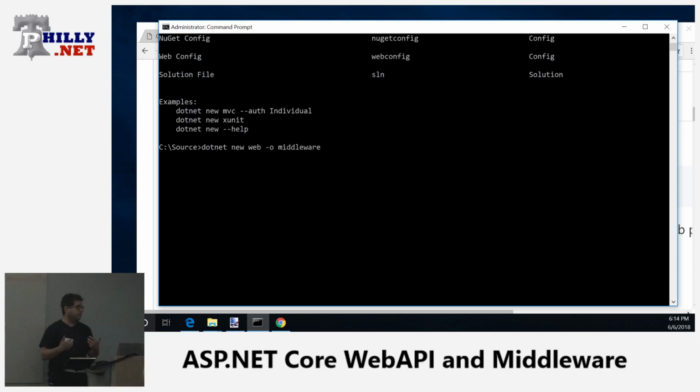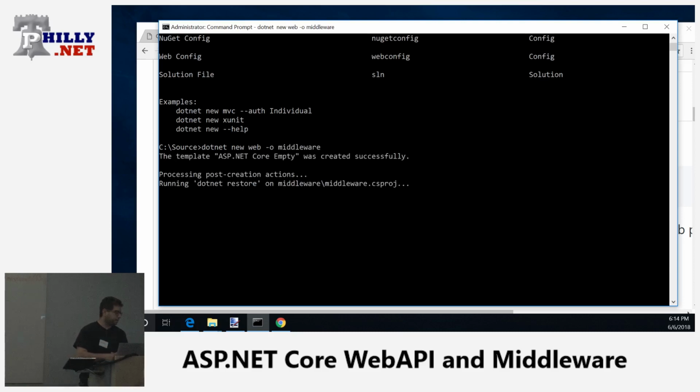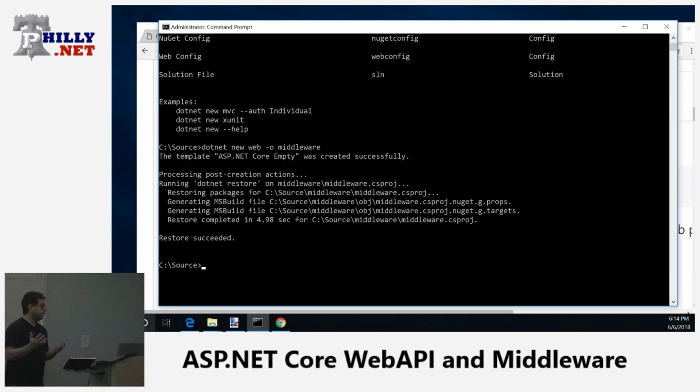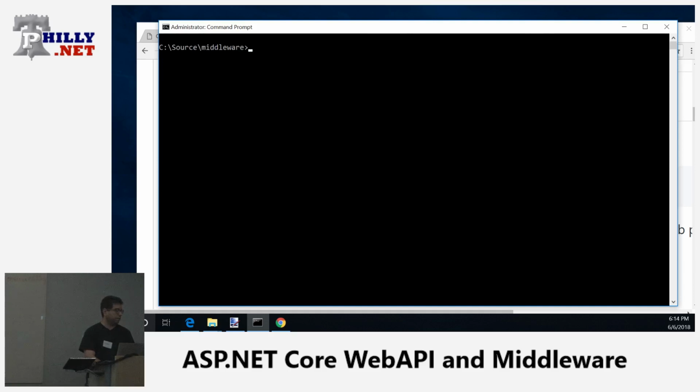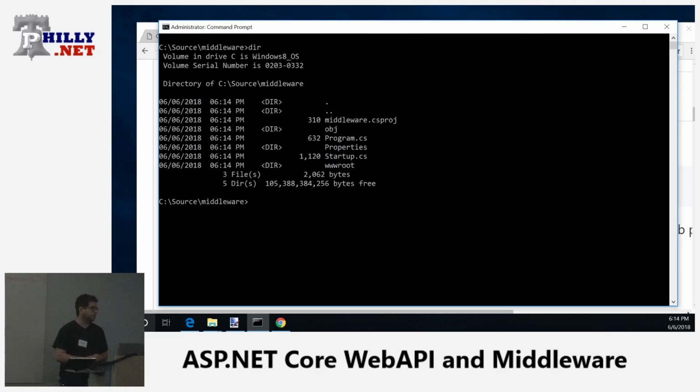So I'm going to type in the same thing, dotnet new web -o middleware. And the first thing that you get for free now in .NET Core 2 and above is automatic dotnet restore. So it automatically went out to NuGet and grabbed all the packages that were needed. And then all I have to do to get to the project is switch over to the middleware folder. I'm going to clear the screen again just so we can see that. So I'm in that middleware folder, and I could take a quick peek at it.